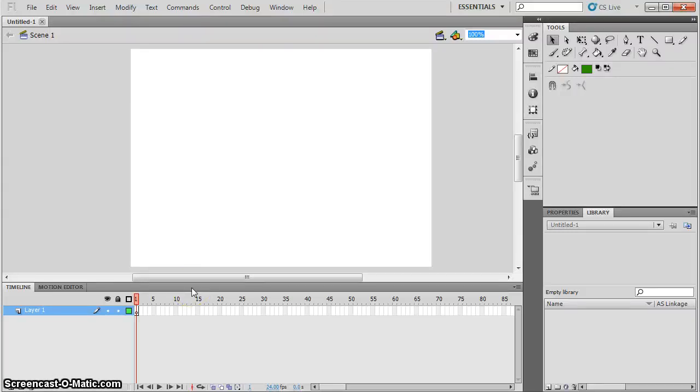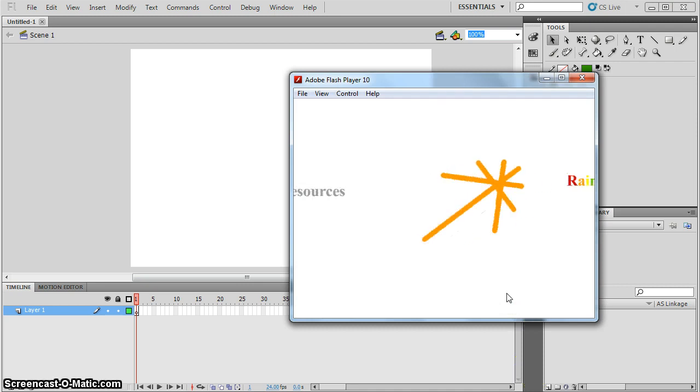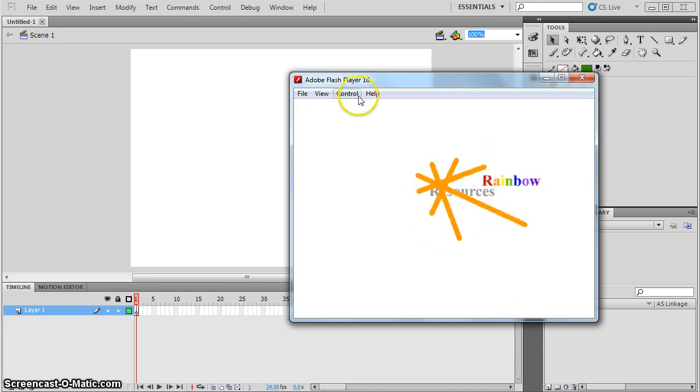Bedwell here, and in this tutorial I'm going to show you how to animate objects in Flash. I'm going to show you what we're aiming to achieve. So this is the end result sitting here in the Flash player.